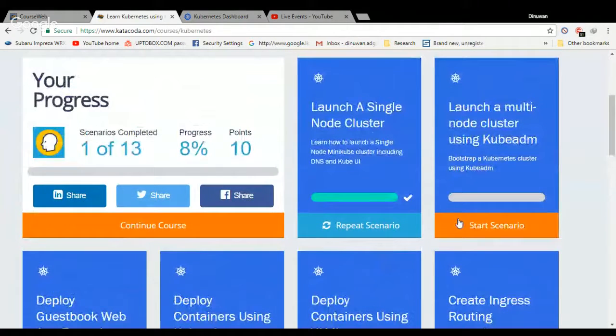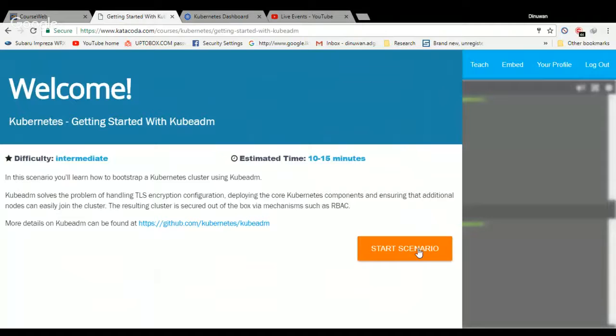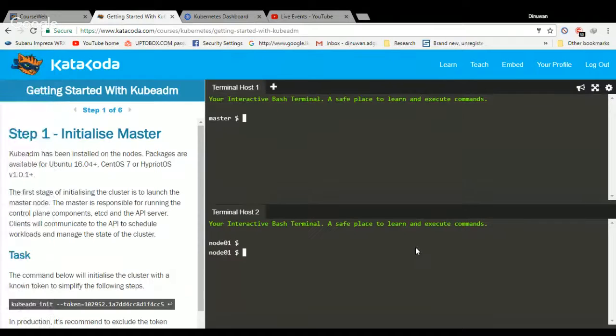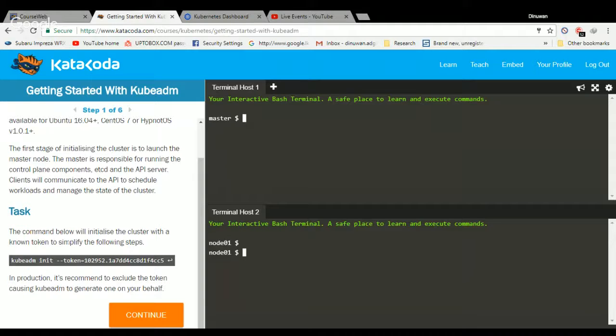Now I'm going to move to the second scenario, which is launching a multi-node cluster with kubeadm. In step 1, initialize the master. kubeadm has been installed on the node, so the packages are available. In this task, we have to use this command to initialize the cluster with a node token. I'm just going to run the command here.